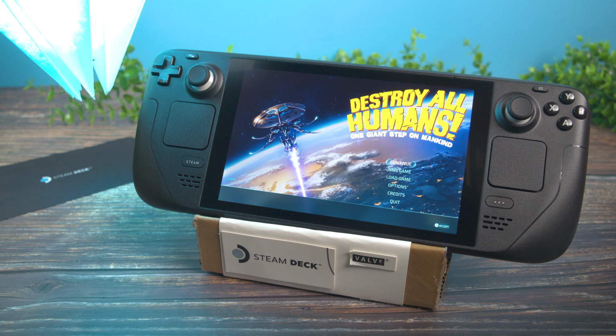So the first thing I recommend is, I also have another video of making a stand for the Steam Deck out of the box it comes in, which is a cool little project you can do while all of your games are downloading. Then you can put it right there and watch it roll through.